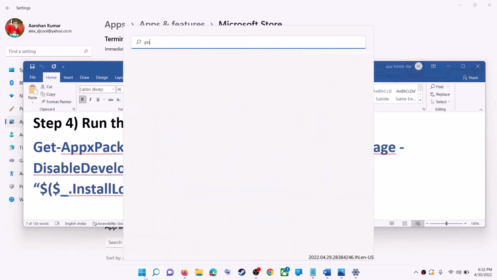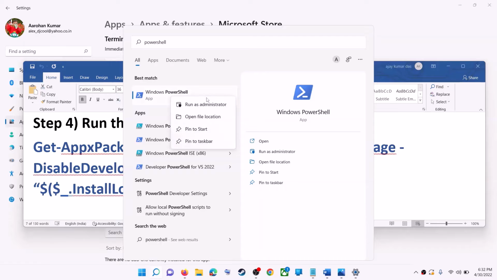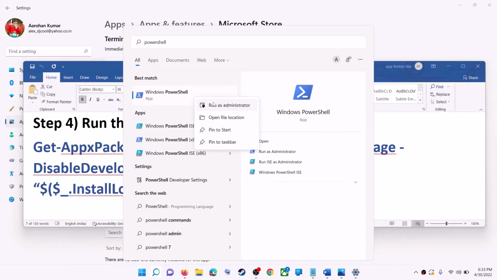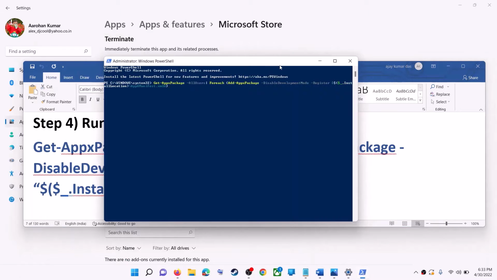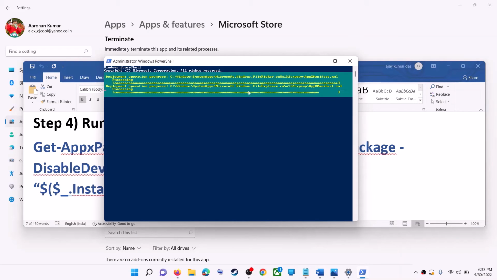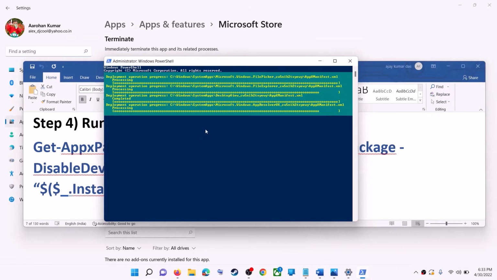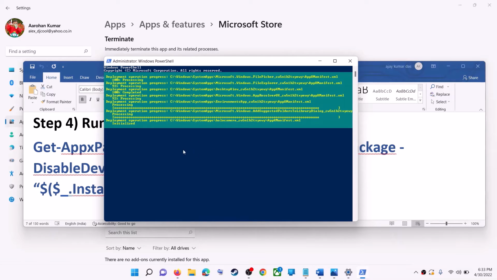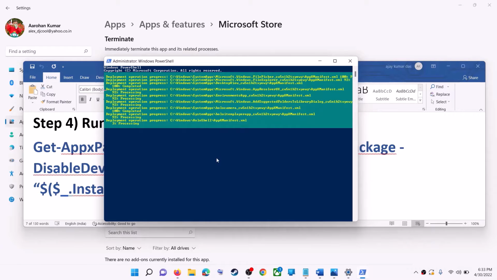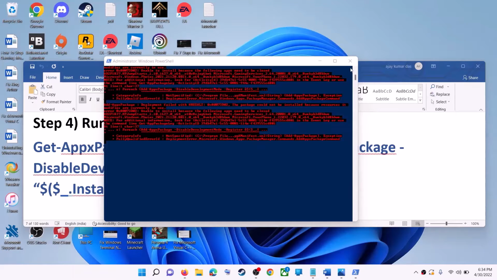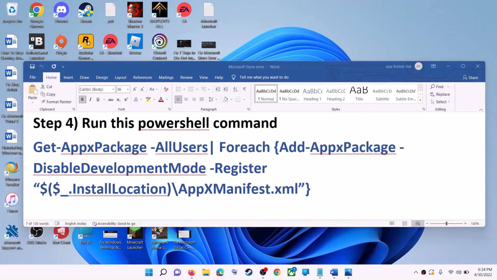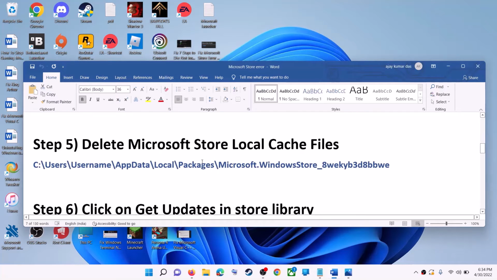Now type in PowerShell in Windows search box and then right click on Windows PowerShell and then click on run as administrator. Make sure that you're opening PowerShell as an administrator. Click on yes to allow. Now paste the command over here, hit the enter key and let the process complete. Now this process will take some time. During this process, you will receive some errors in red color. So if you see any errors in red color, just ignore it and let the process complete. Now once done, close this window. Now use Microsoft Store.